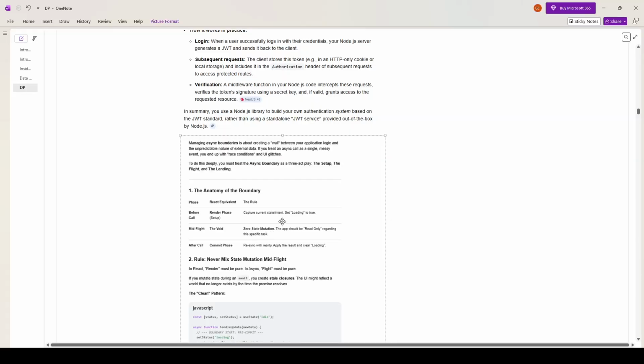Managing async boundaries is about creating a wall between your application logic and the unpredictable nature of external data. So, you're basically managing the state inside your application and the possible side effects of your data. If you treat an async call as a single messy event, you end up with race conditions and UI glitches. To do this deeply, you must treat the async boundary as a three-play act: the setup, the flight, and the landing.